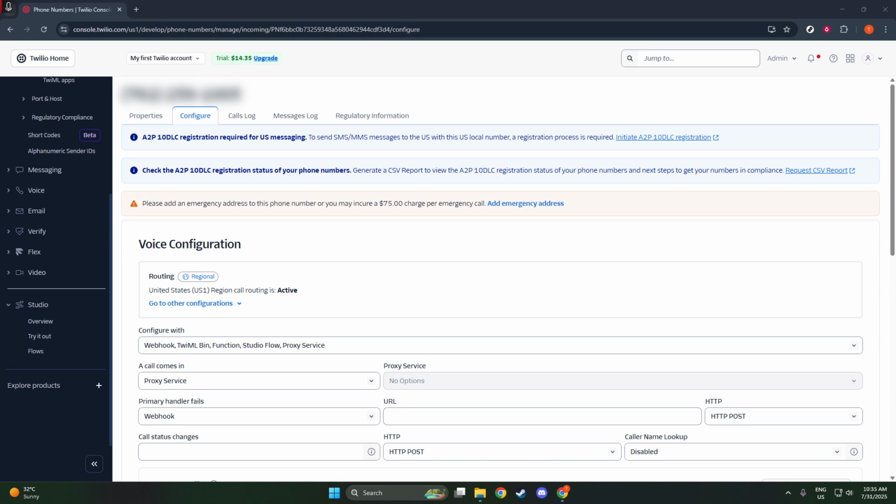The first thing you're going to want to do is log in to your Twilio console. Now, if you haven't already familiarized yourself with the interface, I recommend taking a few moments to explore. The Twilio console is your command center. It's where you manage and configure your numbers and services, so understanding its layout will be very beneficial.